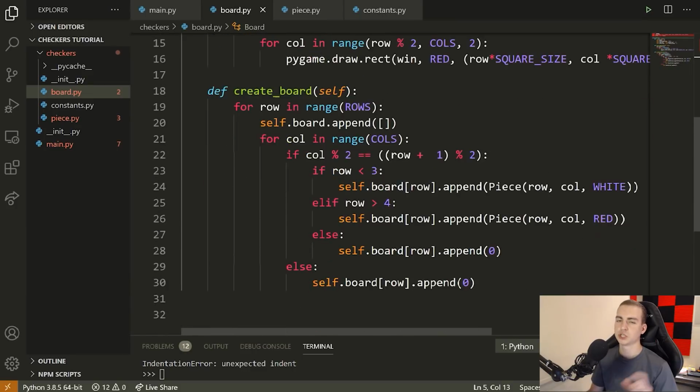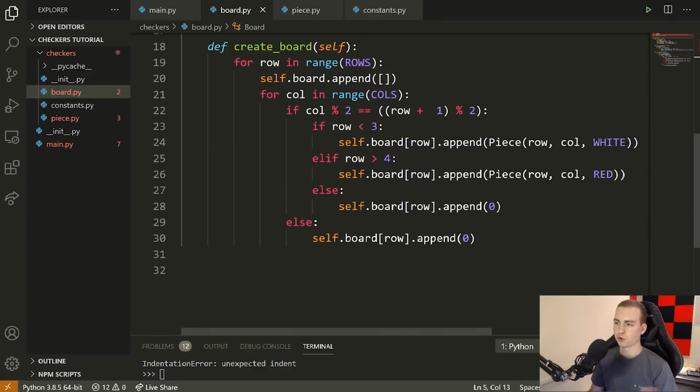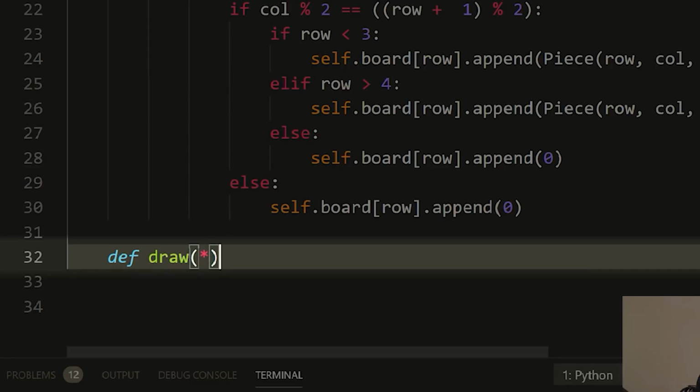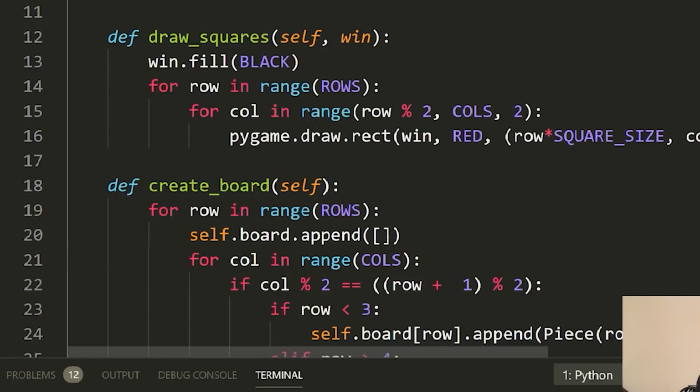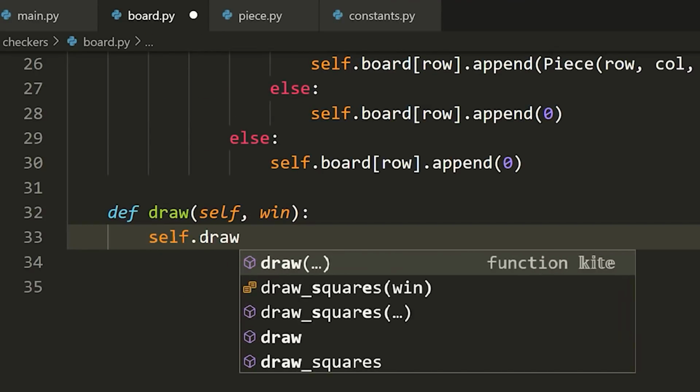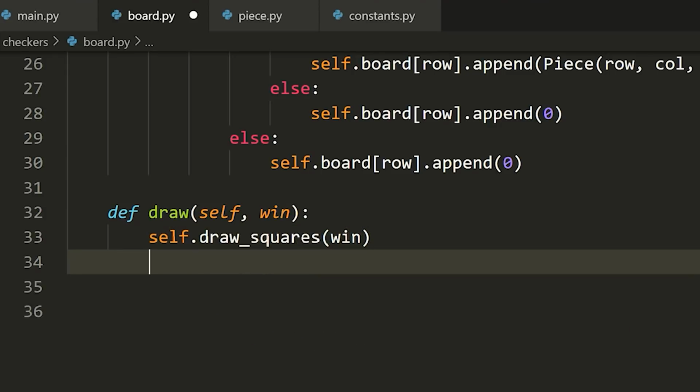Now what I want to do, just to make sure this is working, is actually draw the board. So I'm going to make a new method here called draw. And what this is going to do is say self.win, and this will draw all of the pieces and the squares. So this is going to say self.draw_squares. So we'll draw the squares on the window, and then we'll loop through all the pieces and draw those.